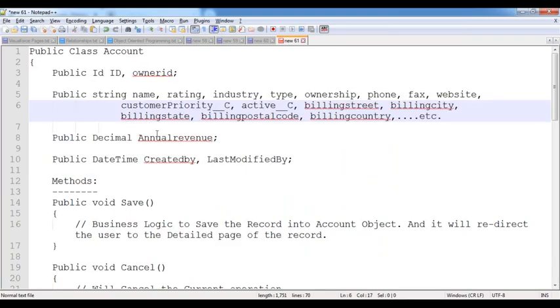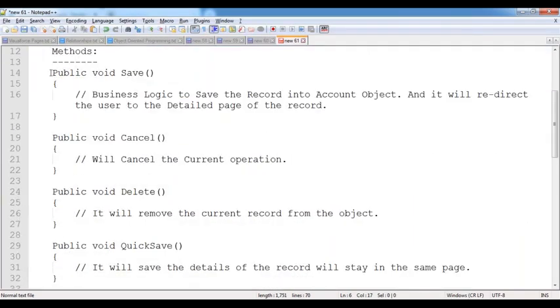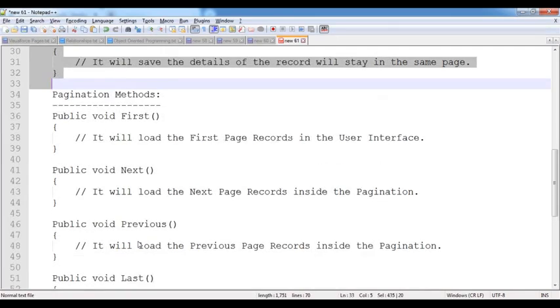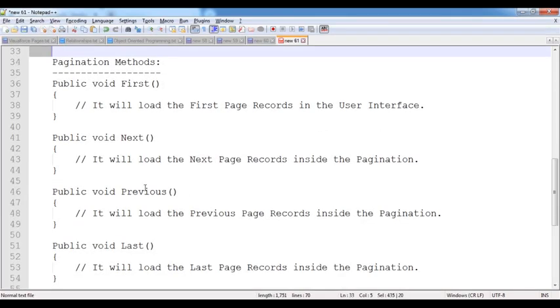Understood the concept up to here? How the class is built by Salesforce, what it contains internally, what is the purpose of each and every method, what methods are available. You know this one? Understood the concept as of now? Next.